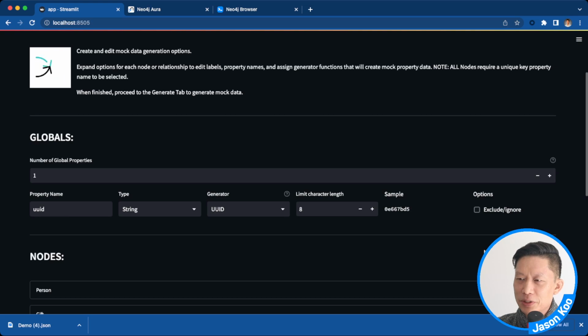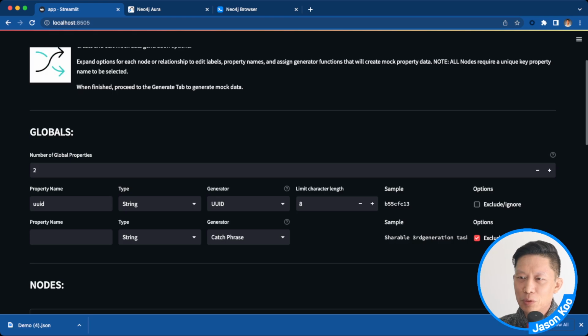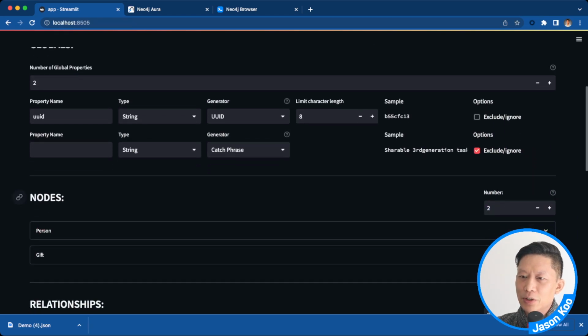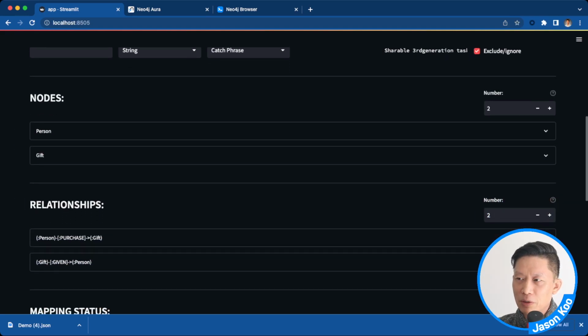Anyways, so here we can see that this UUID generator takes one extra argument, which allows you to limit the character length, and it will automatically create a sample of the property data that you may want to include. And what you could do is add in quite a few different properties, and then if you decide you don't really need one, you can just exclude it, and it won't show up in the mappings, which I will show in a minute. Okay, so moving on here, we've got 2 nodes, 2 relationships. We could add more here, but I'll just use the data that came in from the Arrows app.